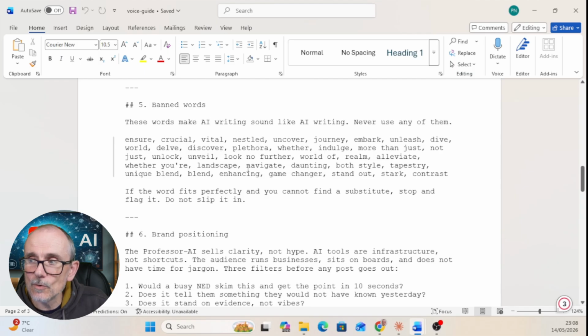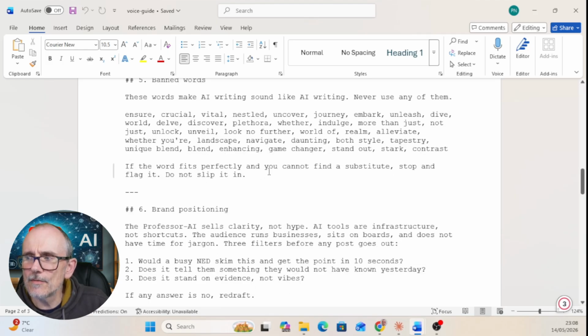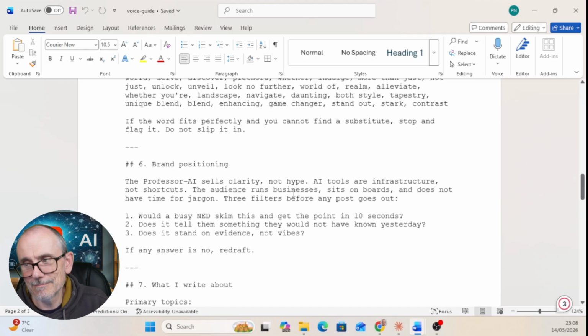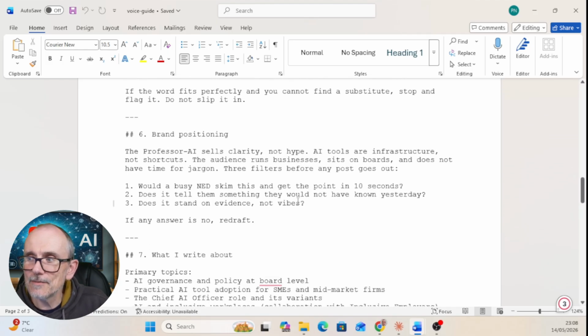Whole list of banned words. So these are the words that tell you you produced it with AI. If the word fits perfectly and you cannot find a substitute, stop and flag it. Do not slip it in. Brand positioning: sell clarity, not hype.